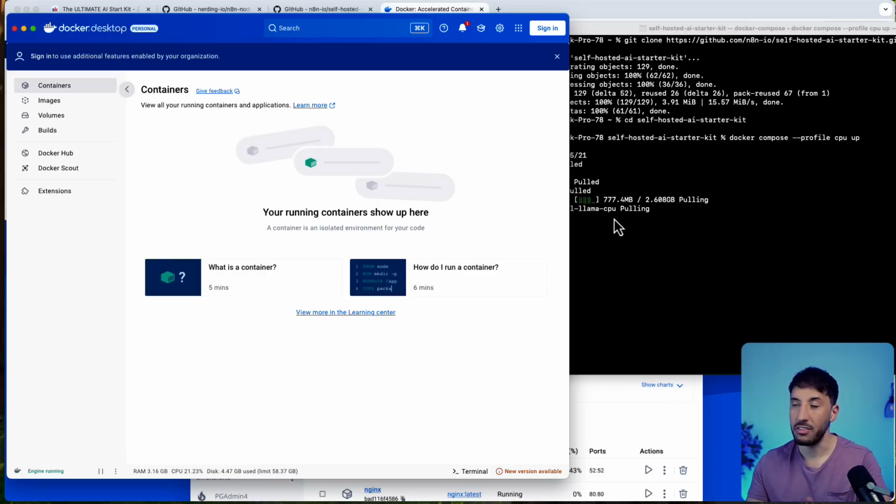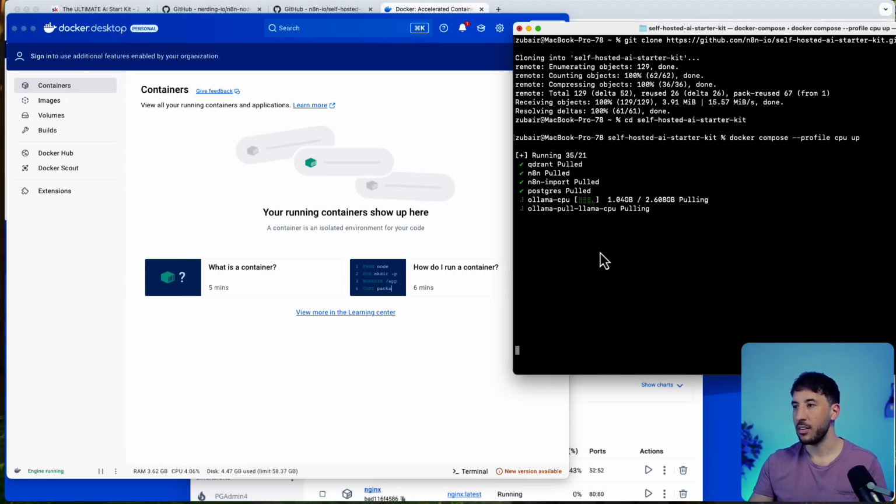And you'll see once everything gets running, the self-hosted AI starter kit will be all running in this container section right here. So let's go ahead and let it do its thing. Ollama is a bit heavier compared to the others. You can see it has 2.6 gigabytes that it's pulling, so that's why it's going to take a couple of seconds.